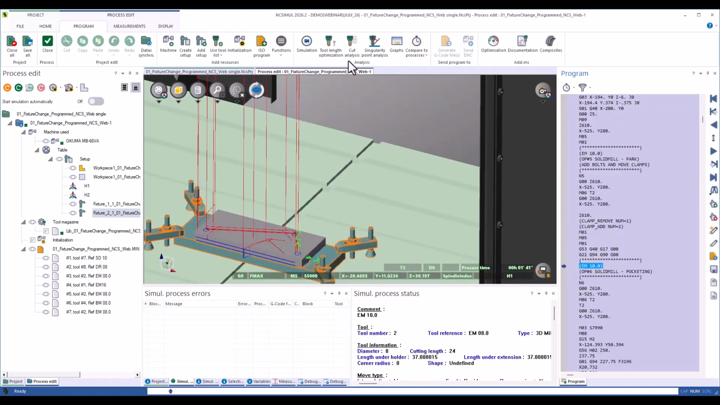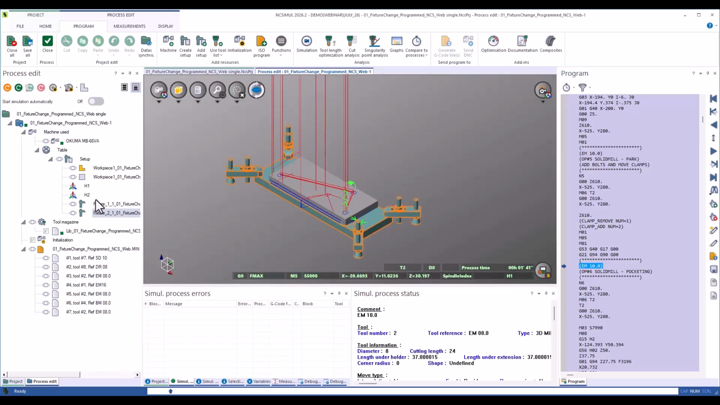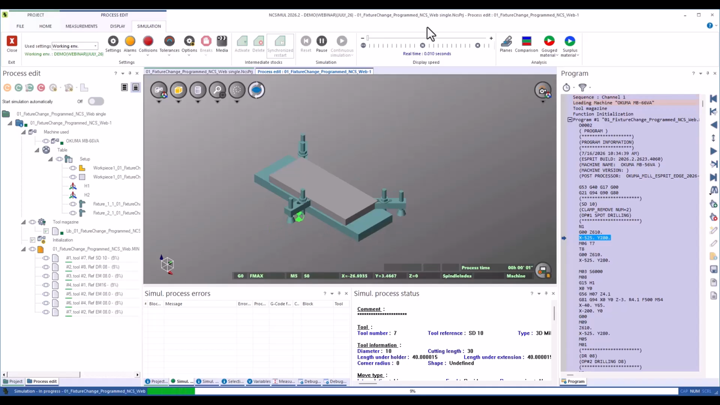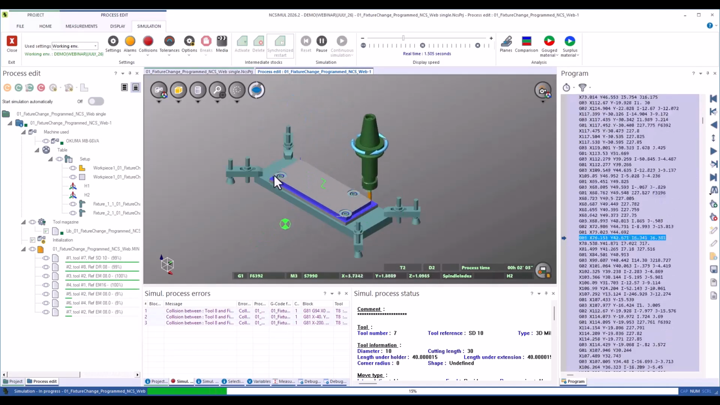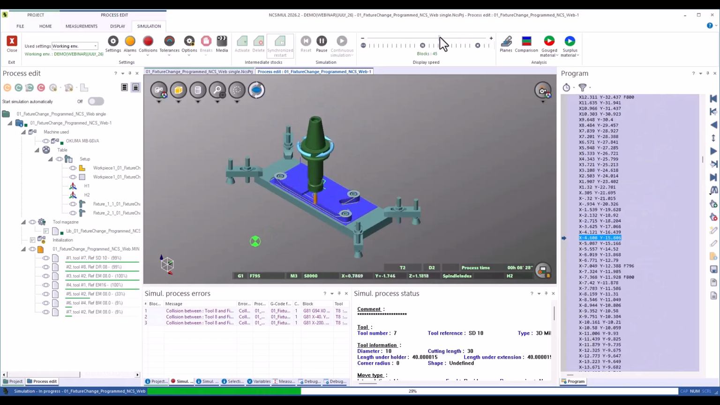Now let's look at what that looks like during the actual simulation. Everything remains synchronized with the NC program, giving you an accurate representation of what the operator will experience at the machine, and it allows you to validate the complete process from start to finish using a single NC program and still accounting for anything that actually goes on the shop floor.